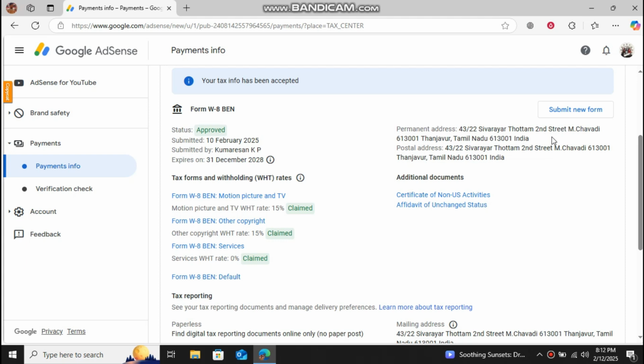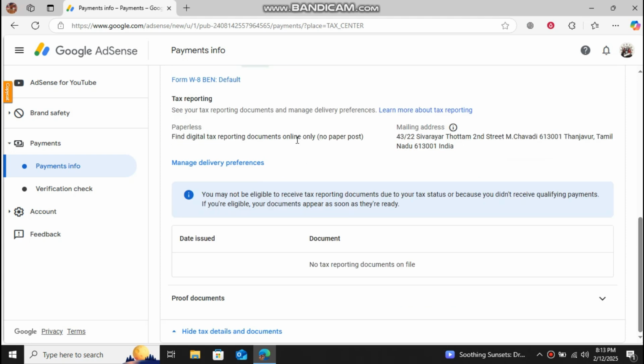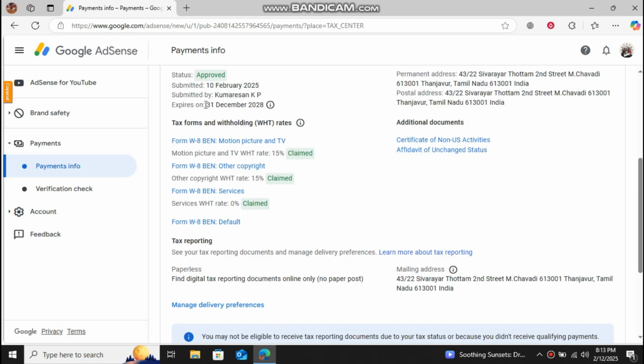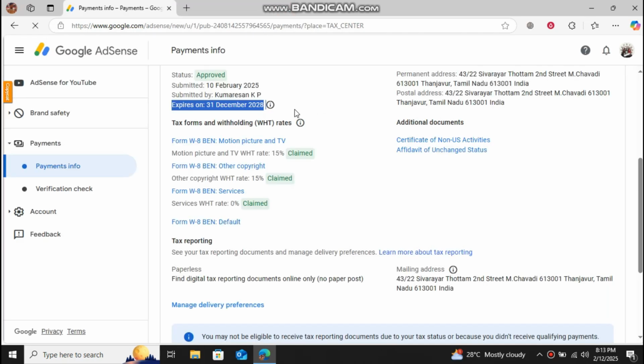So this is how you submit US tax info for Google AdSense for YouTube. Make sure you submit the tax info on time. You can see that all our claims have been accepted successfully. If you want to submit a new form, you can do that by clicking on submit new form, but you don't have to do that. This tax info is valid until 2028, so it will be valid for the next 3 years. So that's it for this video, and I will continue in the next one.